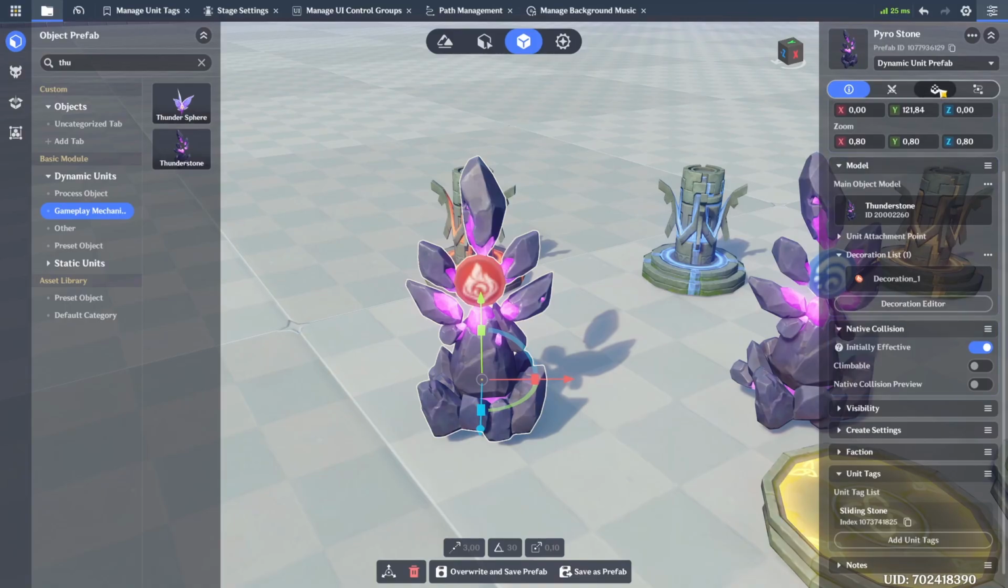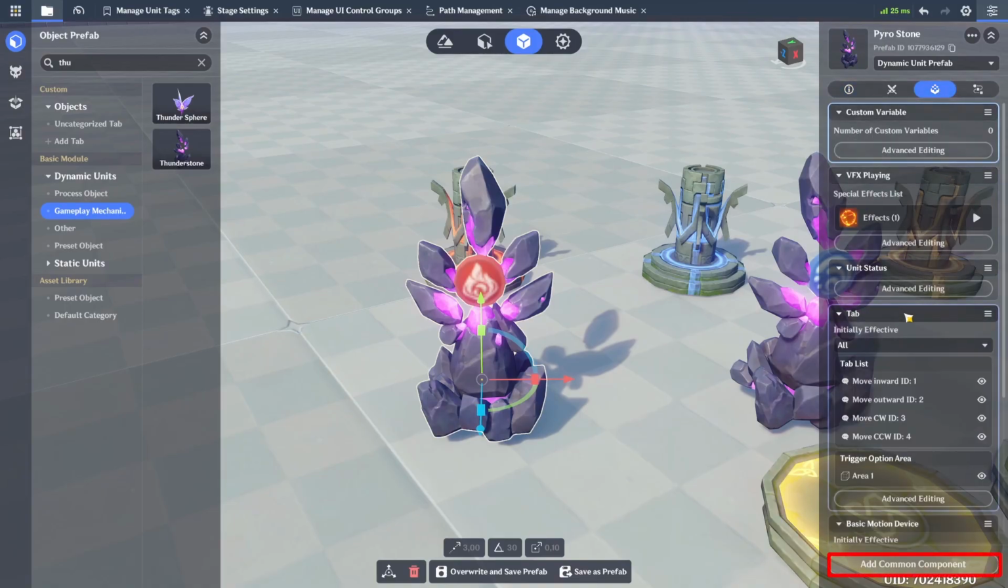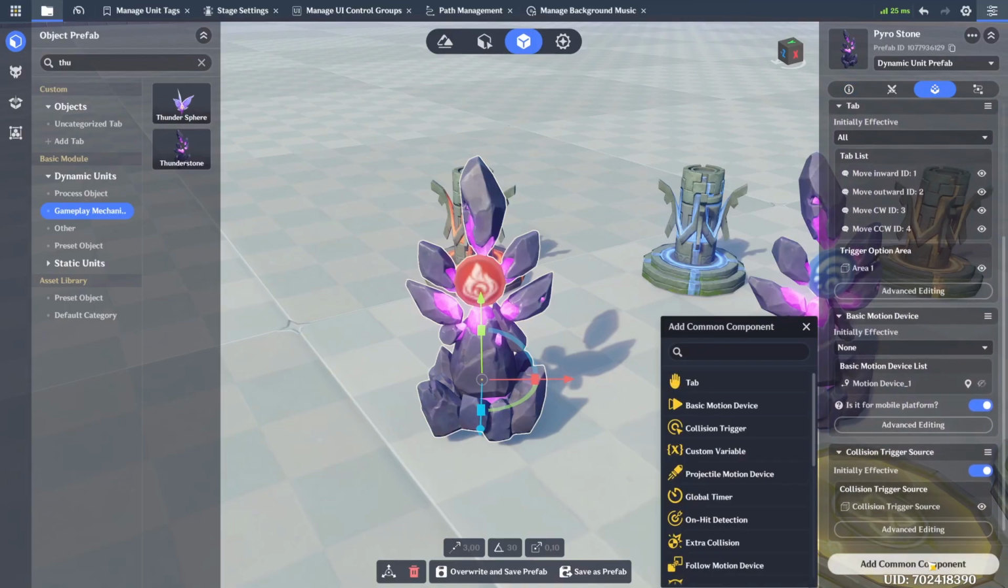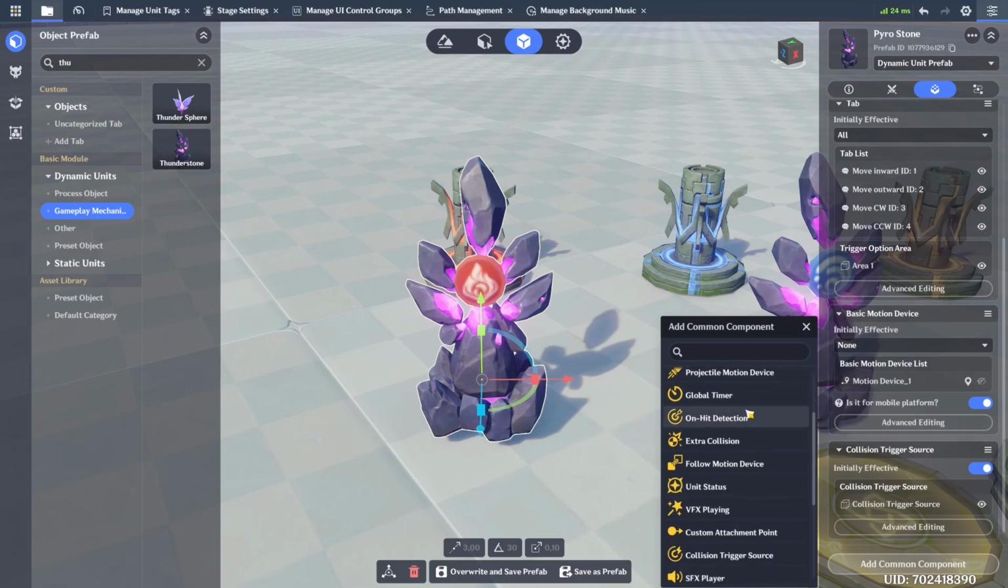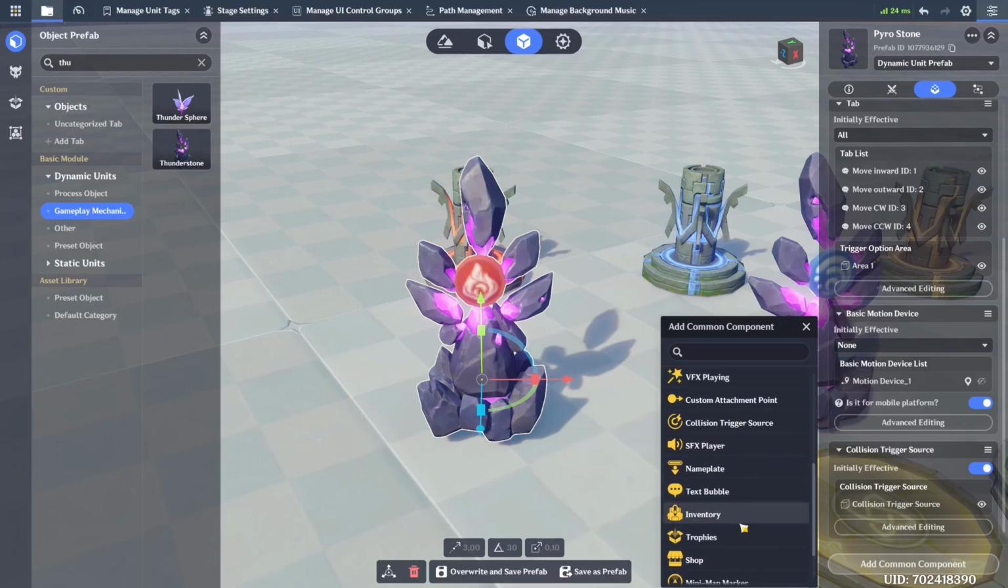Then add the common components we need on the stone by clicking on the Add Common Component button. We need a tap component so that it is possible to interact with the stone, basic motion device so that the stone is able to move, and collision trigger source so that the stone is able to be detected when near the respective monument.